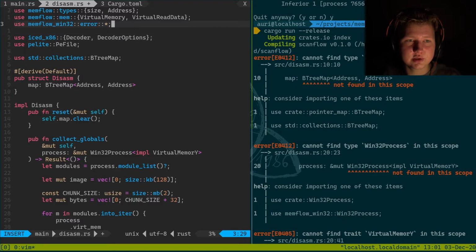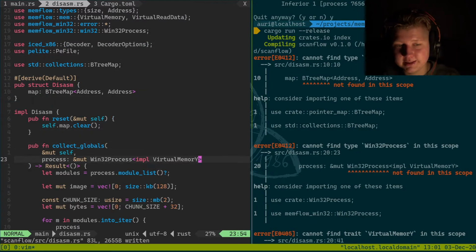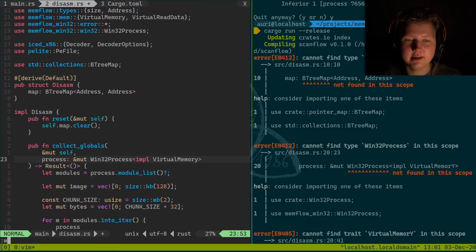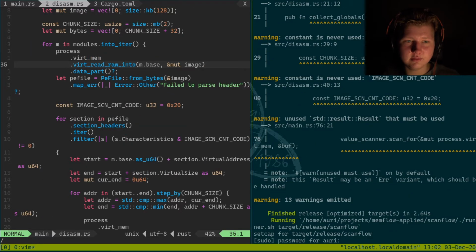We need to use memflow process. And the memory doesn't have the Y capitalized. Also, we need to use as... What do you mean constant is never used? What the hell is wrong with you? Oh, because we never use the code.